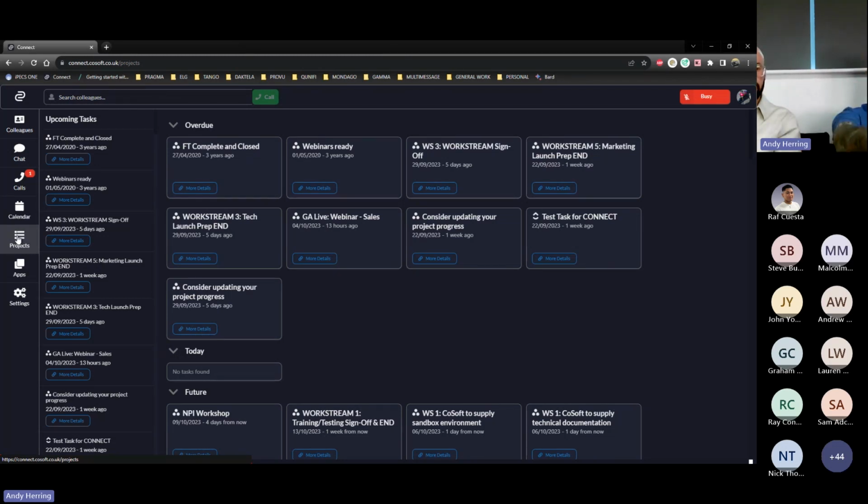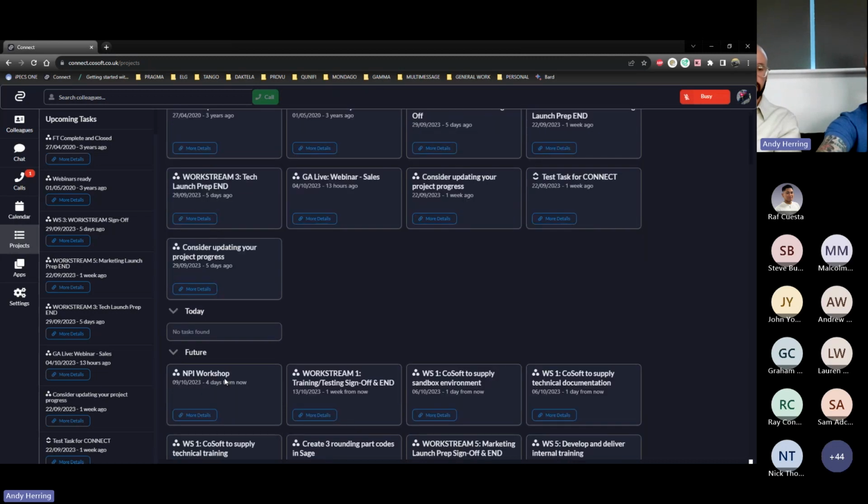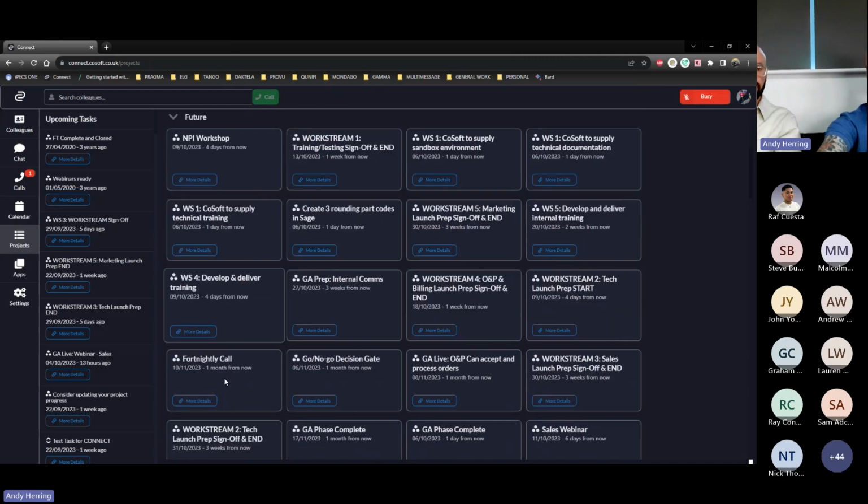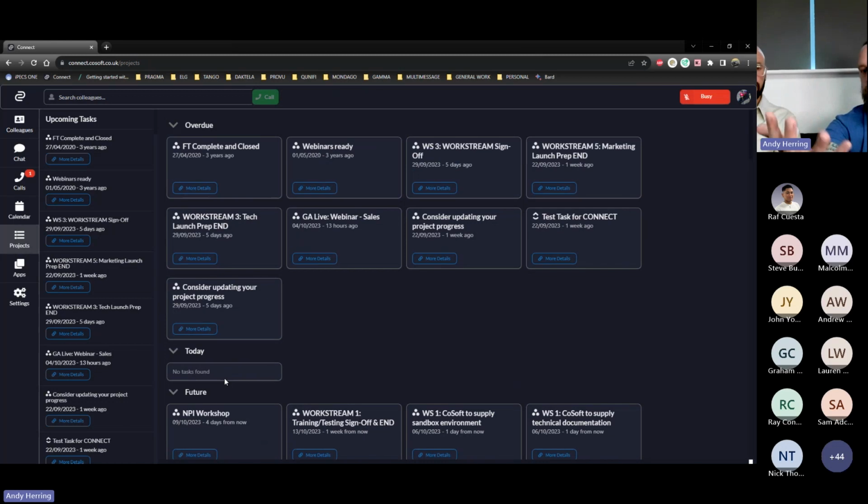So, for example, upcoming tasks. Bit of a naughty boy, I've got some overdue tasks here. Apparently, I've got nothing that should be delivered today, and then I've got some of my future tasks down here as well. So, it gives you a good overview of what you're up to in Asana.